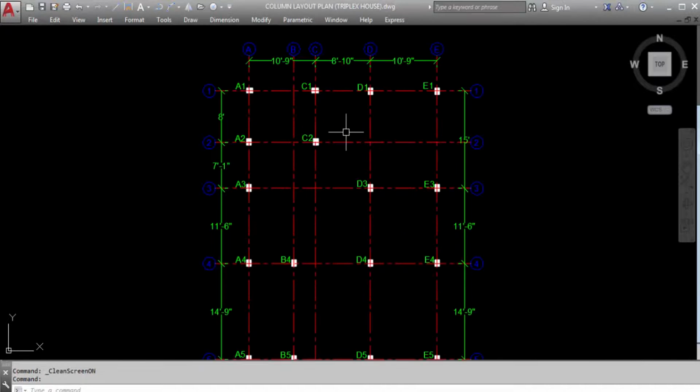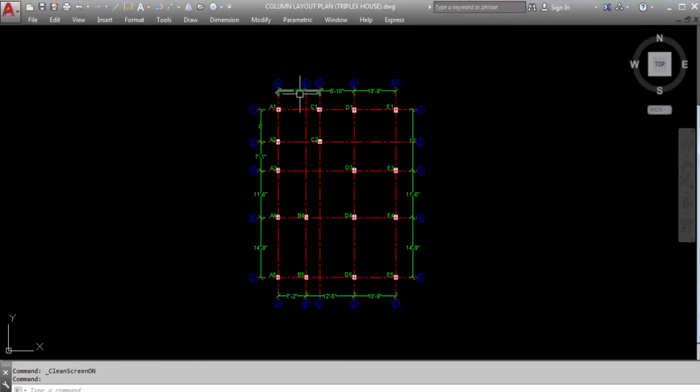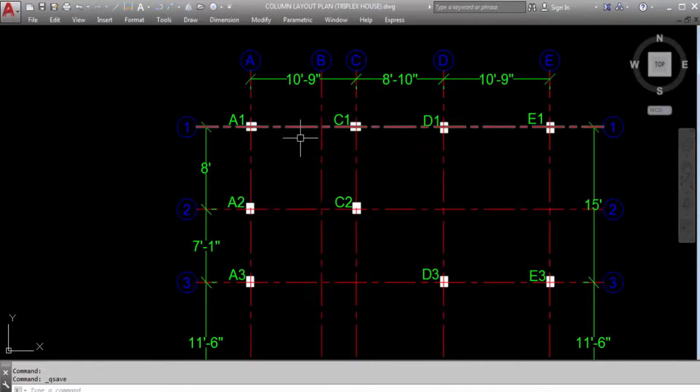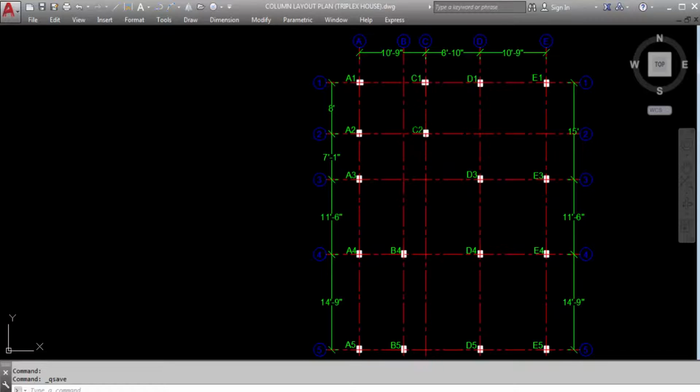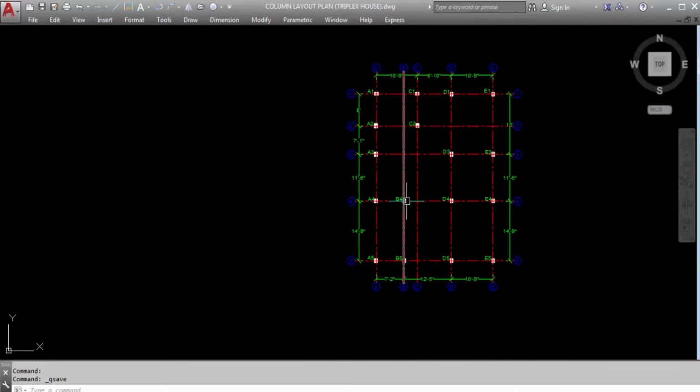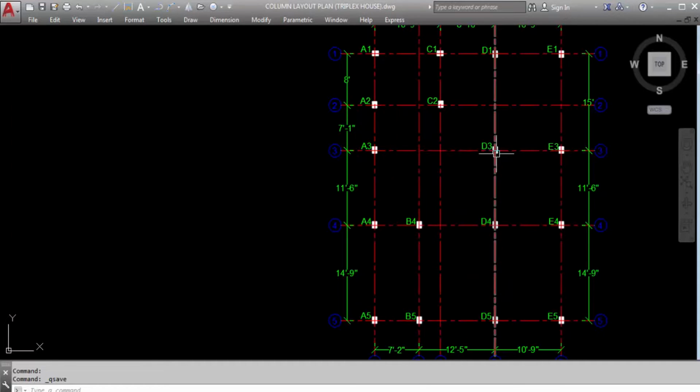See here, we have created the dimension first. This is dimension. Grid line we have created, grid line number we have specified, column number we have specified. These are dimensions also we have specified. Now A3 to D3 we need to specify. See, A3 to D3.